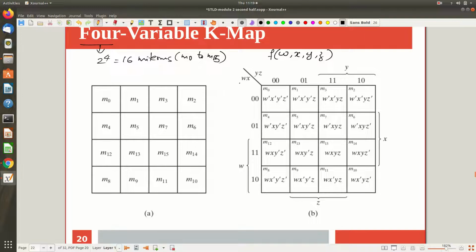The row number corresponds to the first 2 variables. You can give the naming in any order, but here we follow the normal sequence order. In a different way also you can represent it, but the only thing is you have to capture the minterms correctly. This is the one explained in the textbook, that is what we are seeing.